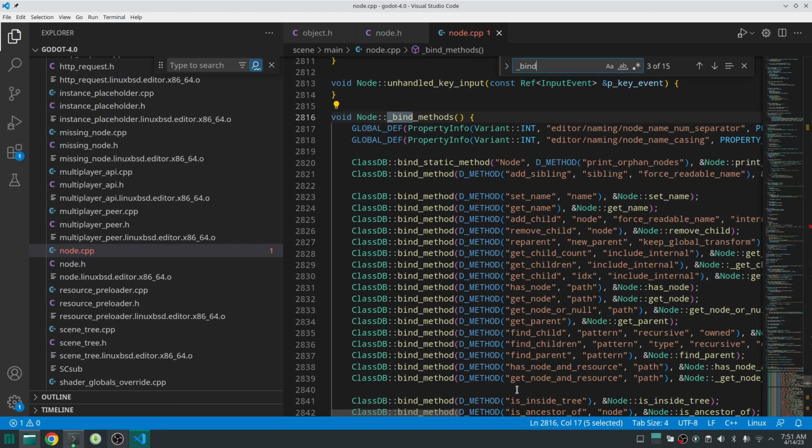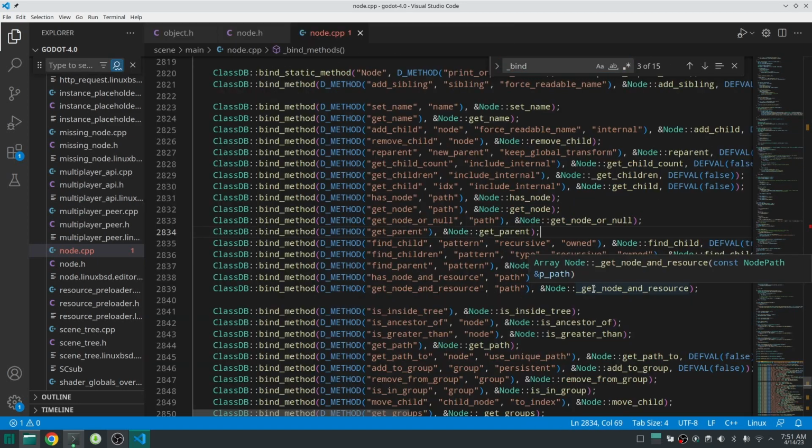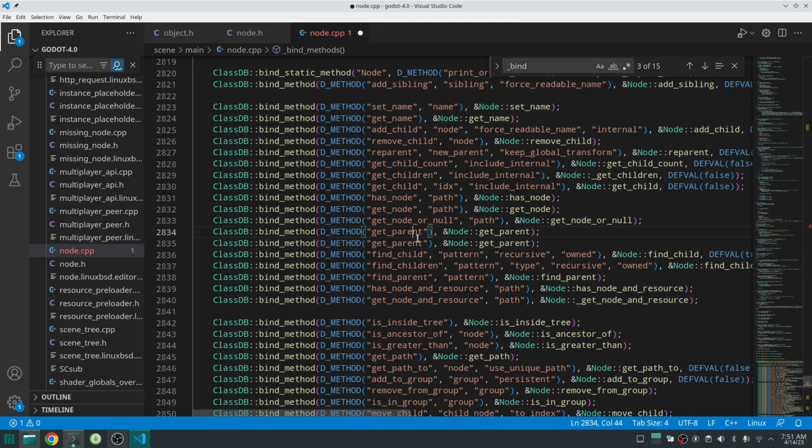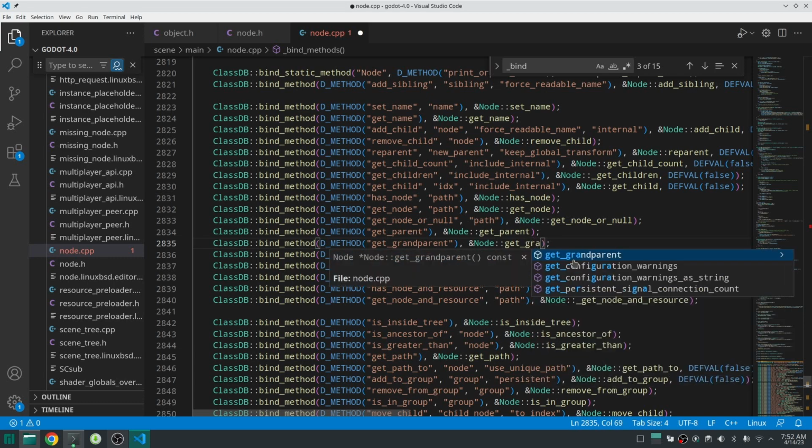So find the bind method function inside node.cpp and here just bind your method with a static method which exists inside ClassDB. This method is called bind_method. Here you pass the information of your method, which are the name and argument names of your method, in the form of a C++ struct. And you can create that struct with the D_METHOD macro. And you should also pass the address of your method. And everything is done.